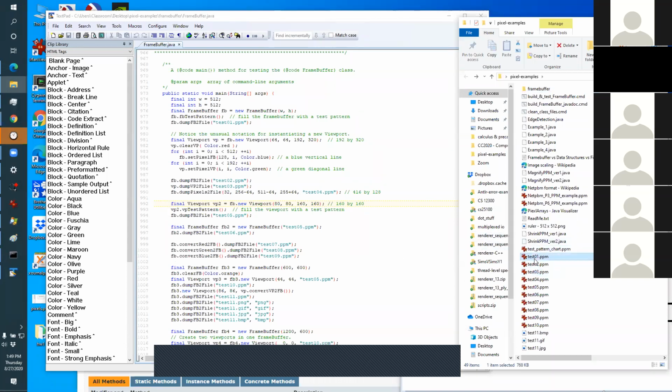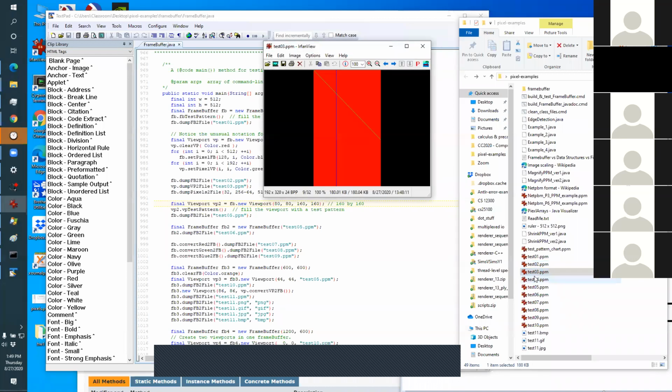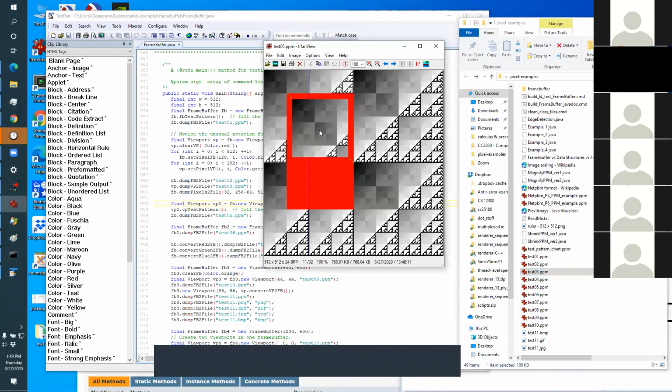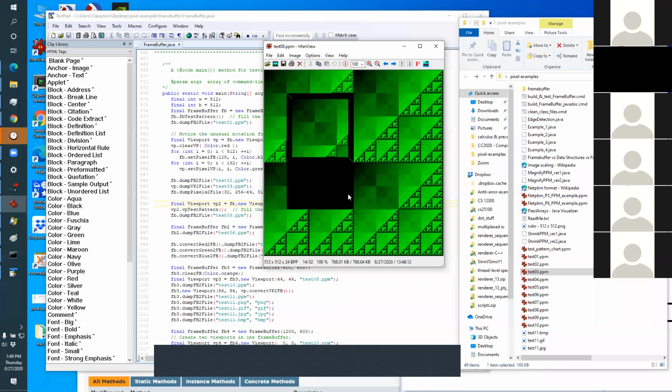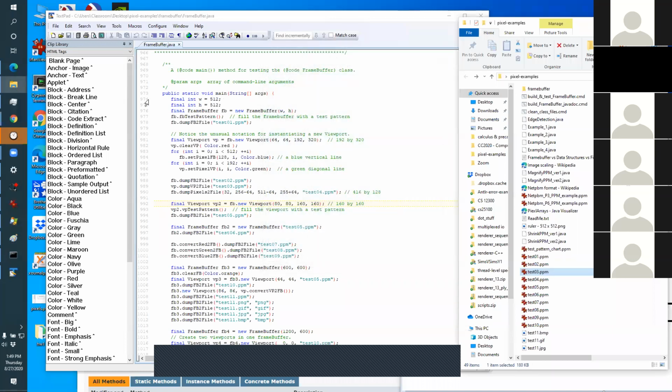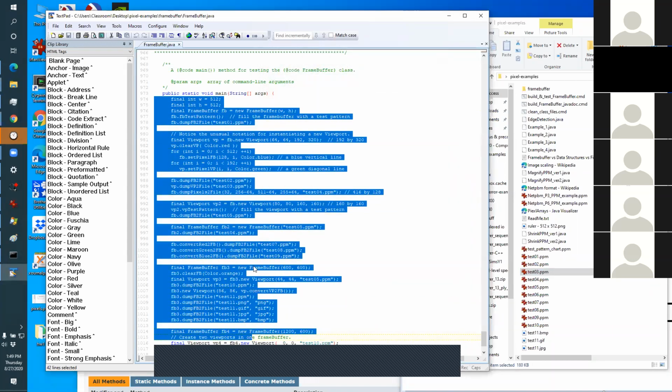See the test 1, test 2, test 3. It's a lot of working with frame buffers and viewports. So read the main method and treat it as an example of how to work with a frame buffer.